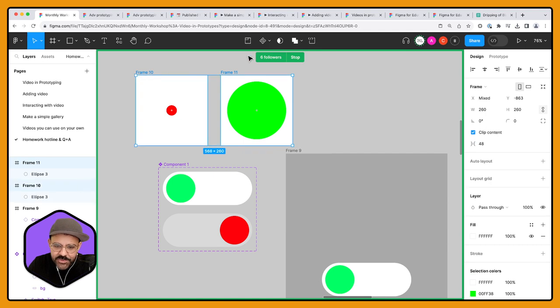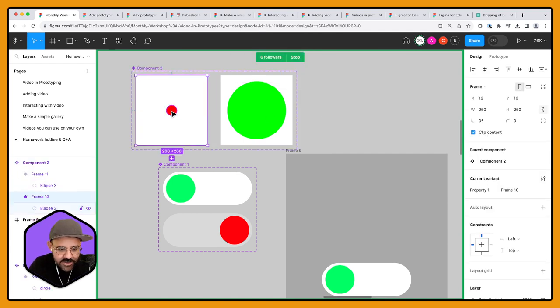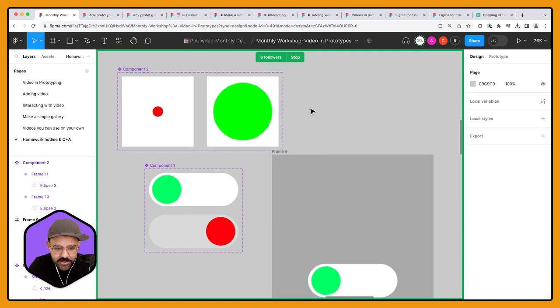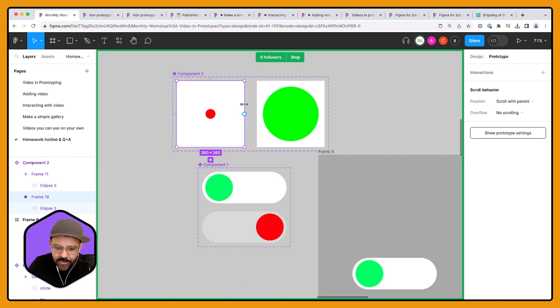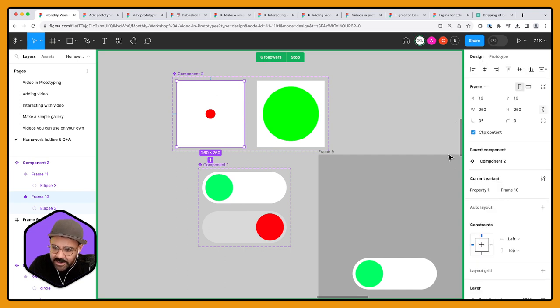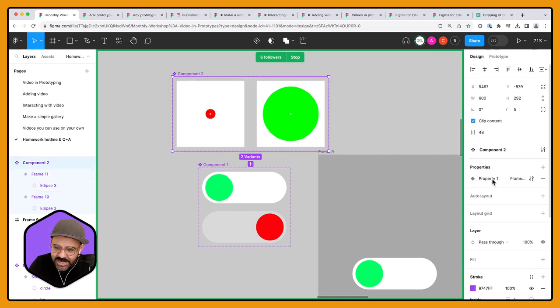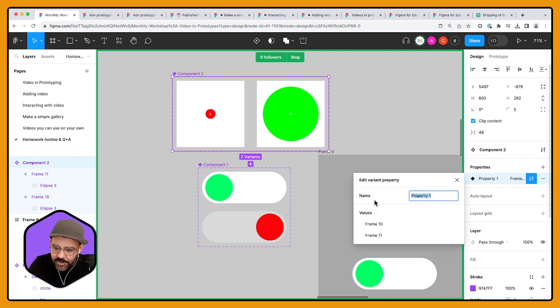Between those 2 frames, let's make this a component set. Make sure that these are named the same, so that's ellipse 3, that's ellipse 3. Cool, that'll work. Here in my design panel, let's make sure we name these properties. I'm going to call this one state. The first state is going to be false, and the second state is going to be true.